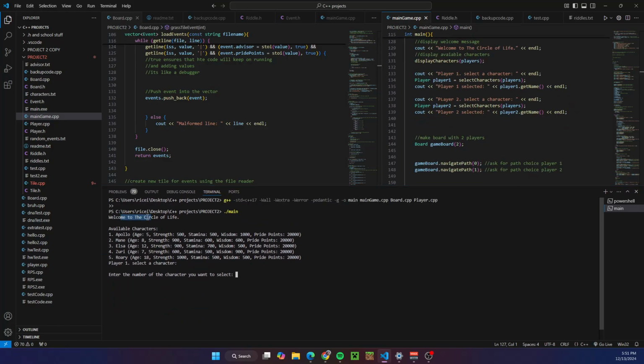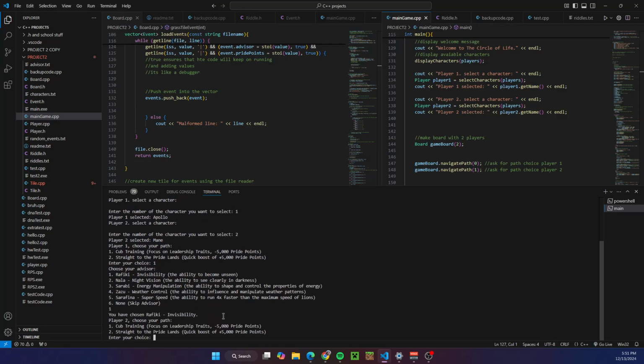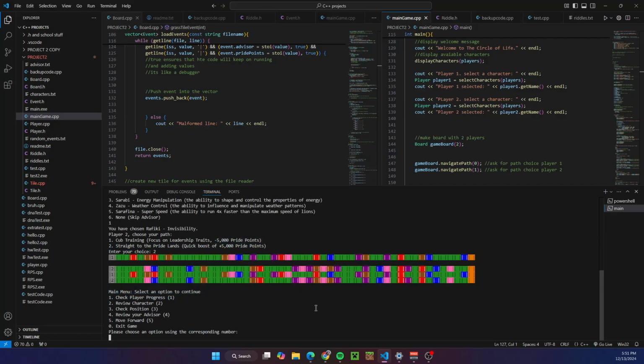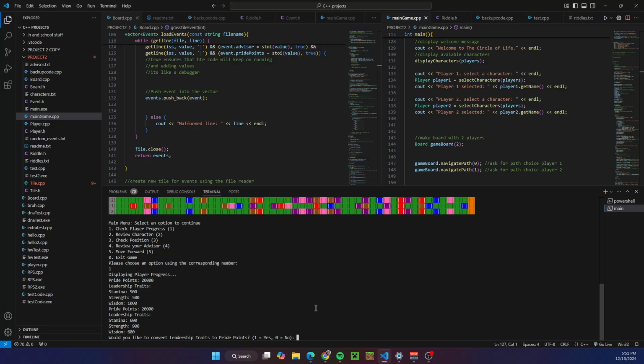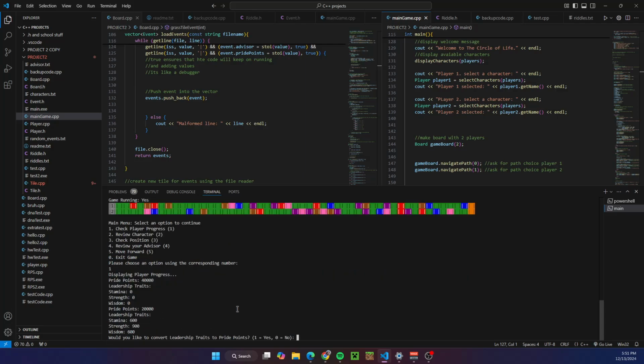So you just see the main menu, welcome, circle of life. Here's a few characters. I just choose 1 and 2. And then it asks for the path. Do the same thing again. I made it display the board twice, but whatever. So I have a player progress display, and here's my second layer. It converts the leadership points to pride points. You can say yes or no, so I'll just say yes. And then you check your stats again, and their stats are gone.